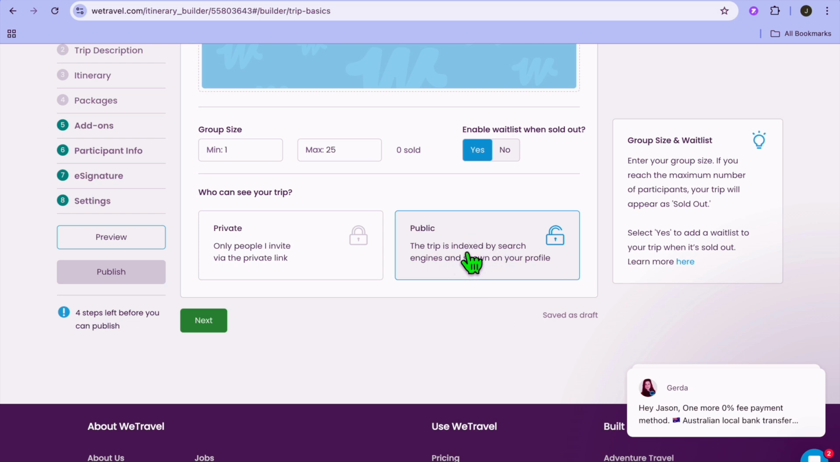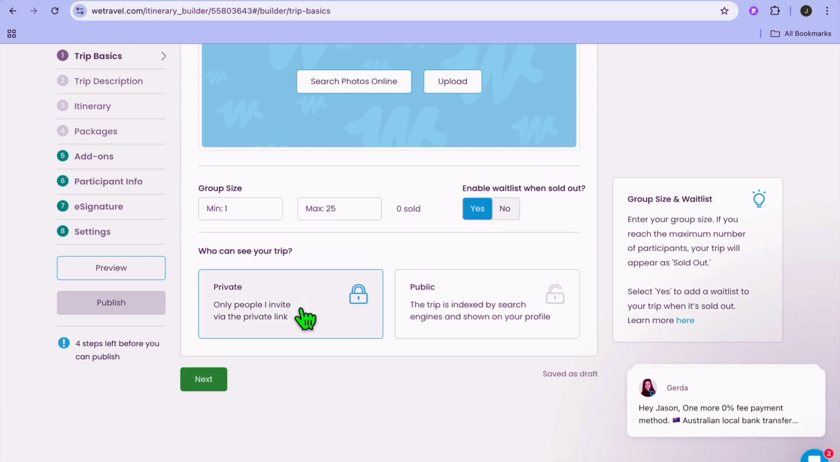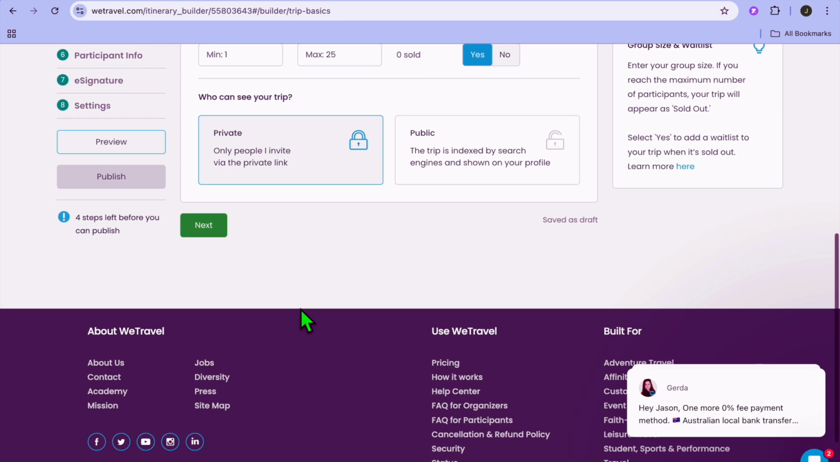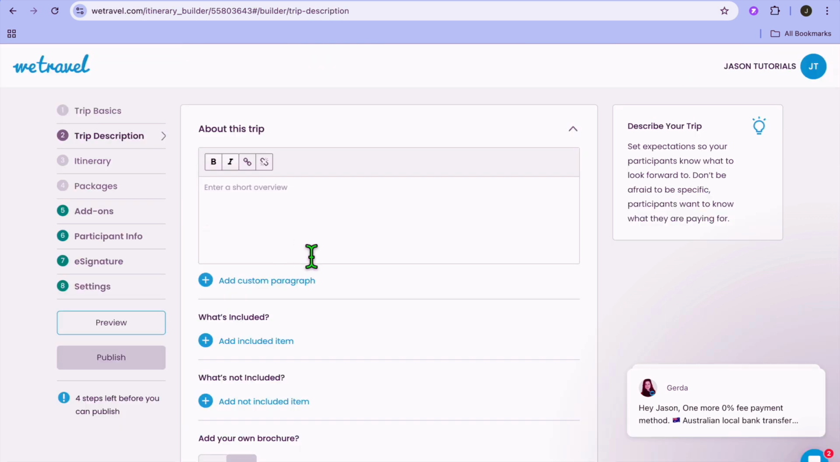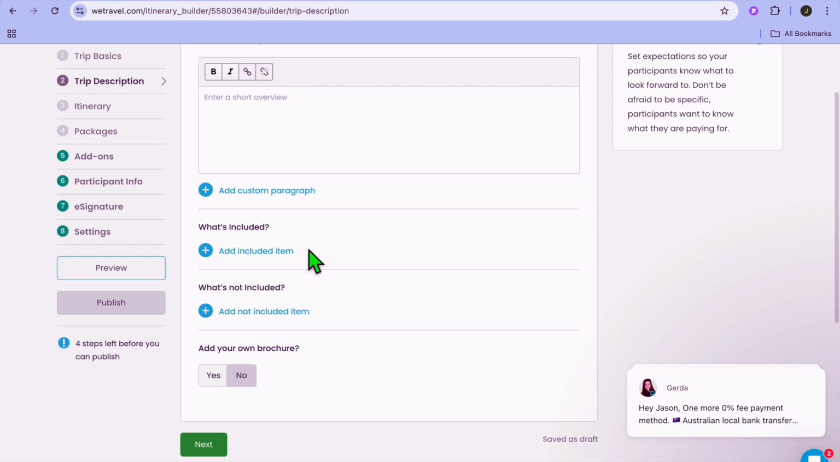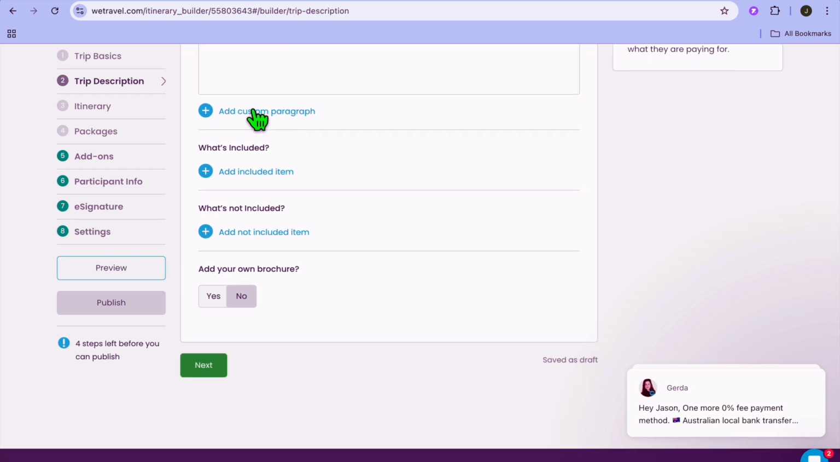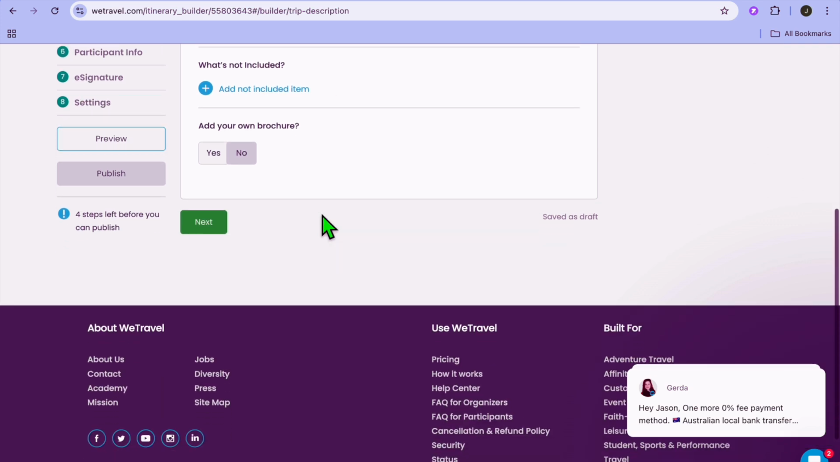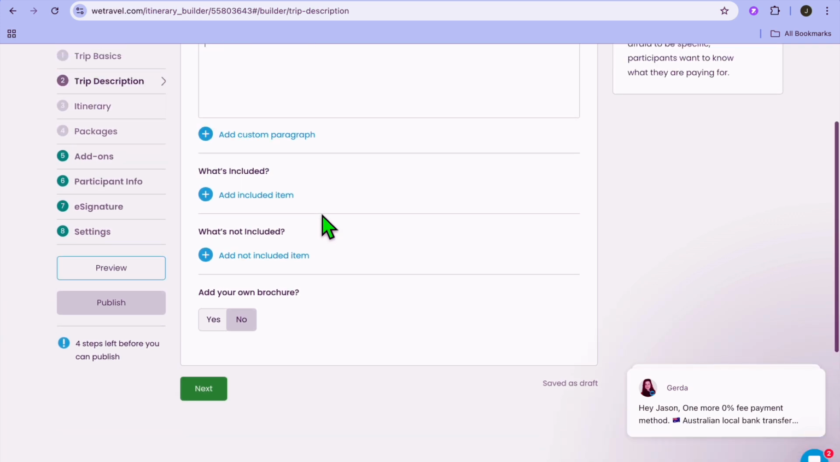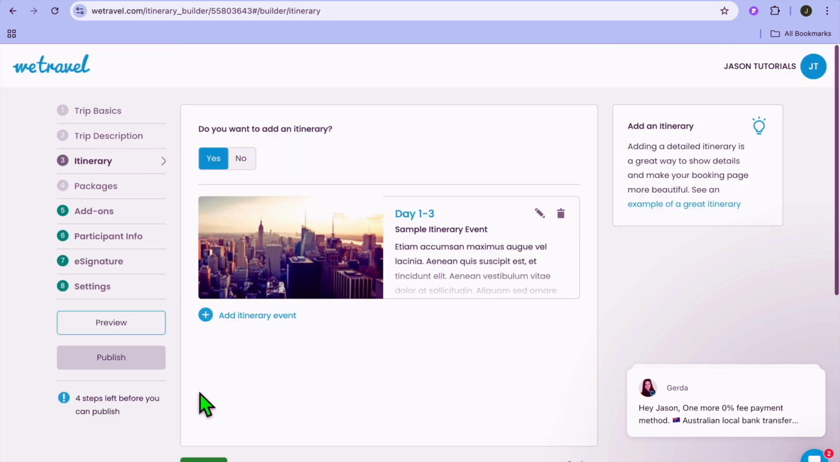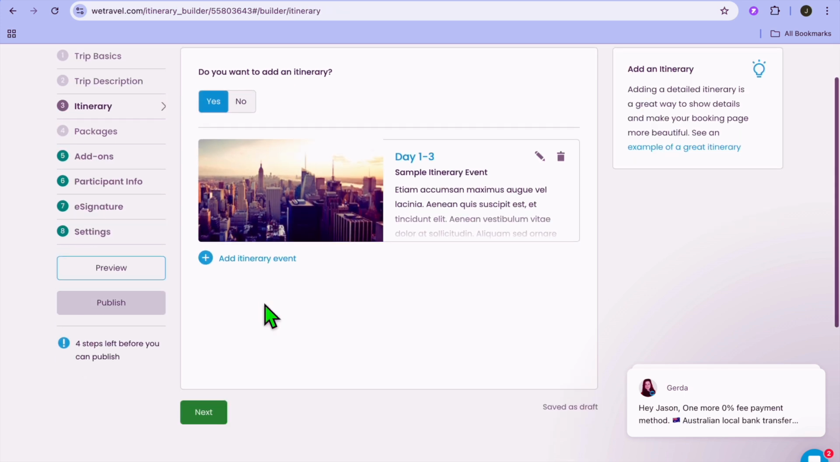If you make it public, that means that the trip is indexed by search engines and shown on your profile. If you make it private, only you will be able to share the link with whom you'd want to see the trip details. After you have selected whichever one of those options, you can tap right here and you could write a short overview about the trip, and you can also add in custom paragraph information, as you can see right there. After doing that, what I want you to do next, you'll tap on next once more.